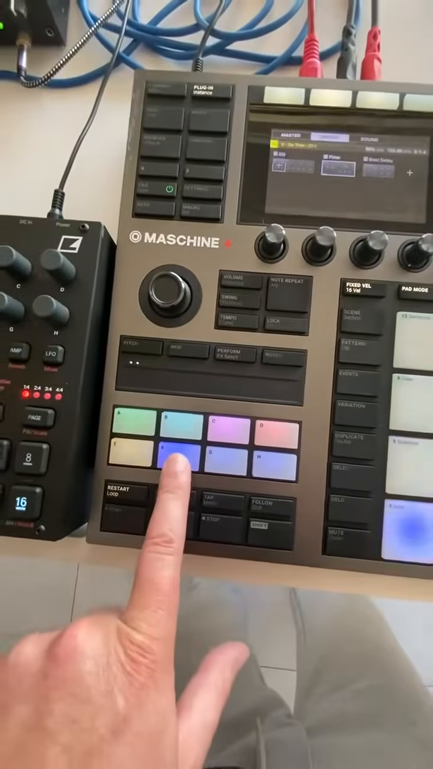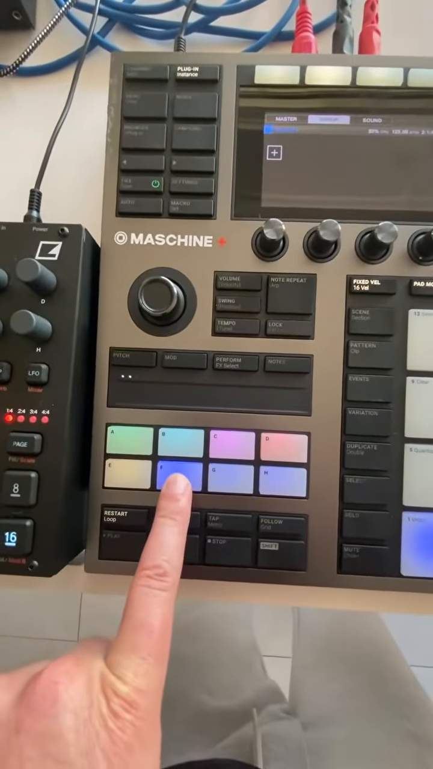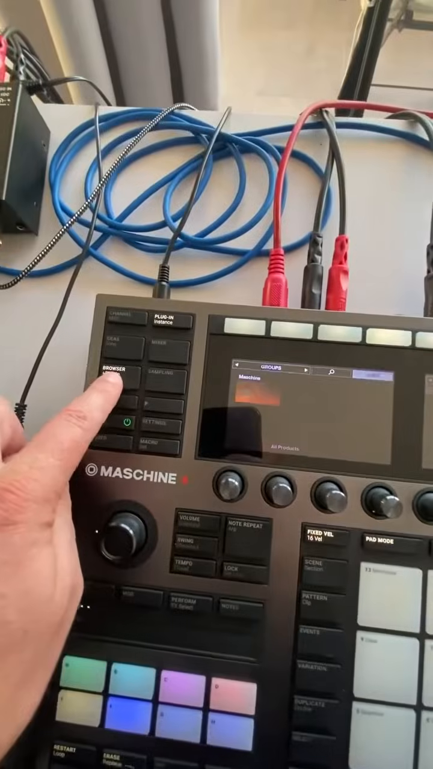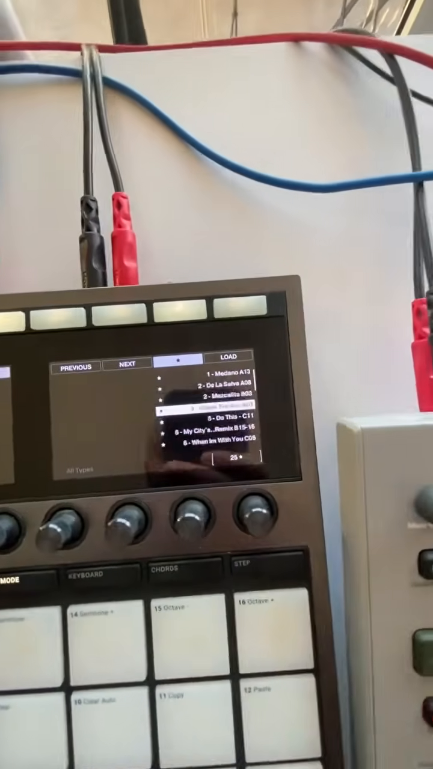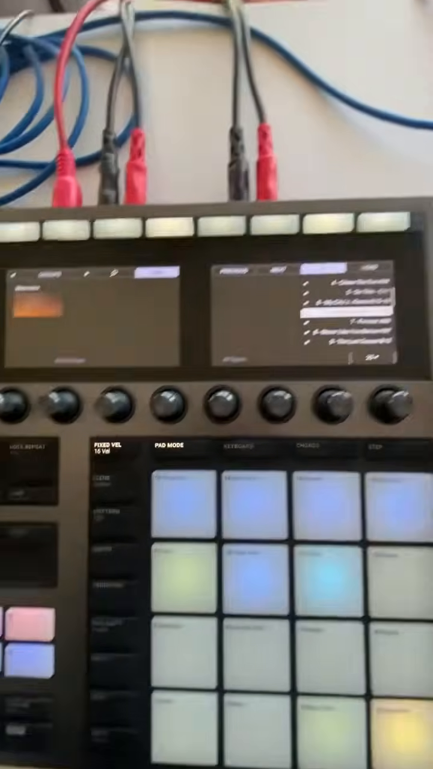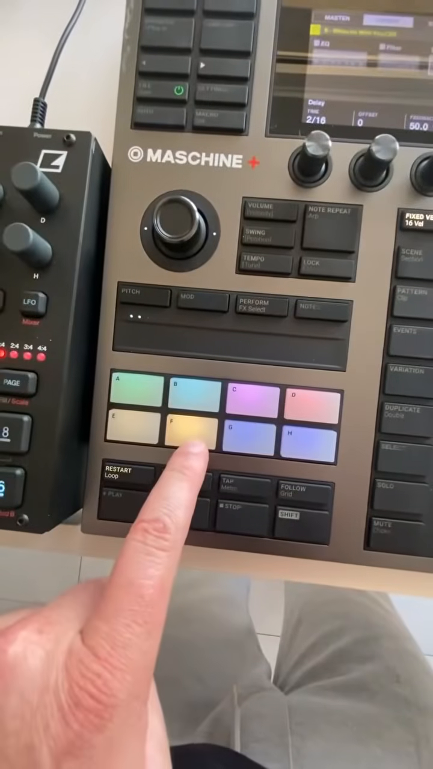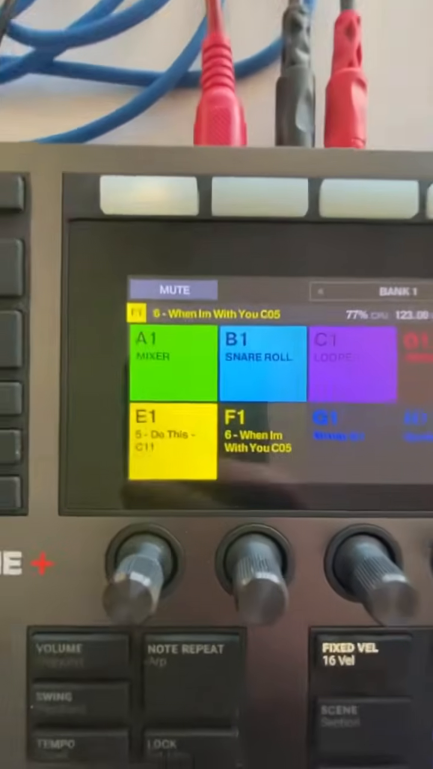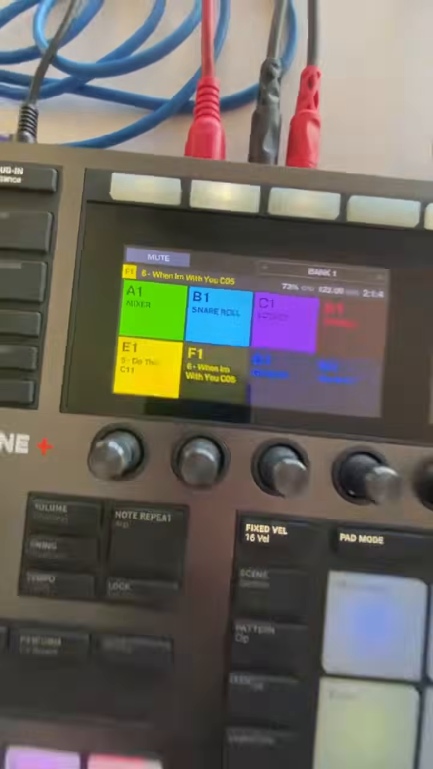So let's say we want to put another song here. We want to get the next song coming up. Then I'll come over to the browser and I've got a bunch of tracks there. Let's go and load up this one, When I'm With You. See, now that's loaded in there. I've got another yellow one loaded up and you'll see it there as well. So you can see it's muted at the moment.